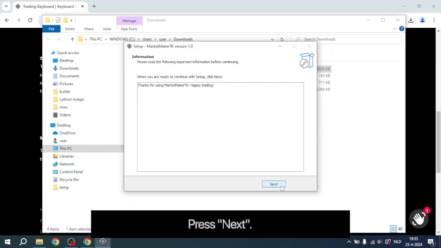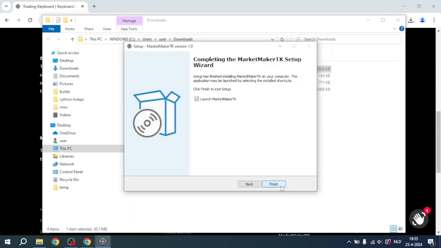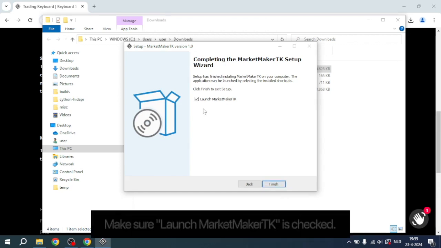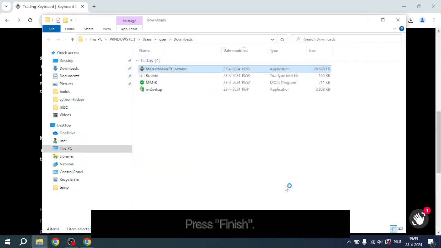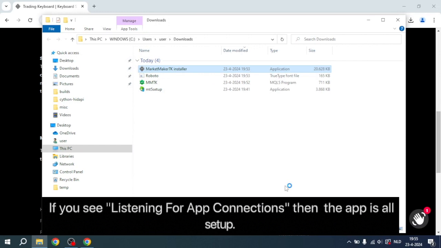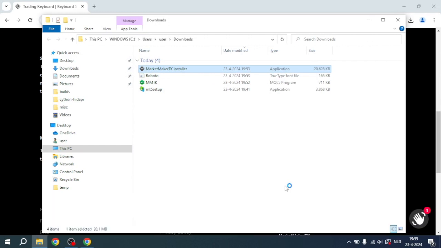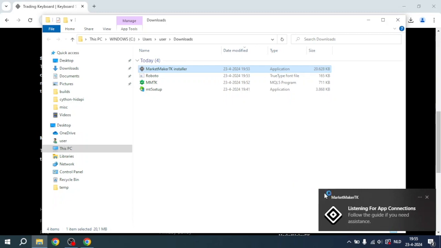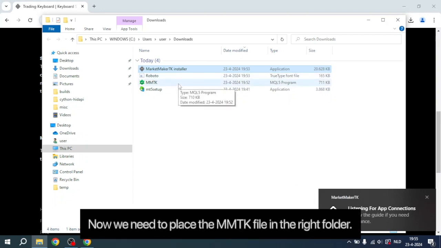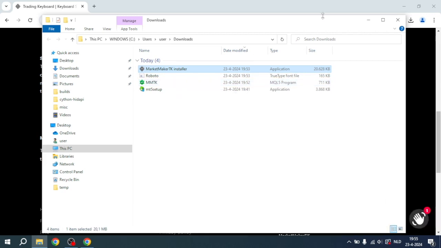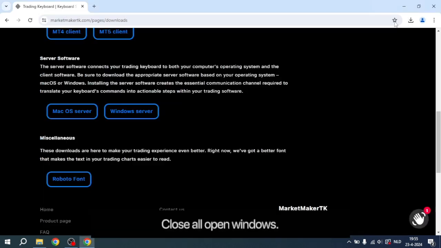Press Next. Make sure Launch MarketMaker TK is checked. Press Finish. If you see listening for app connections, then the app is all set up. Now we need to place the MMTK file in the right folder. Close all open windows.